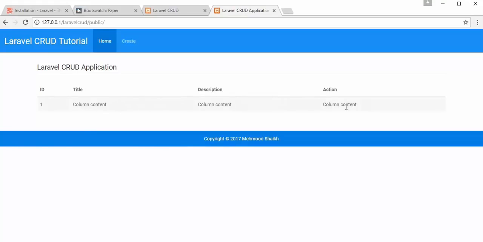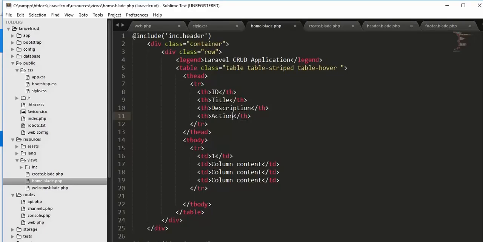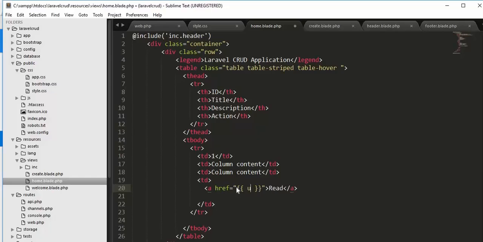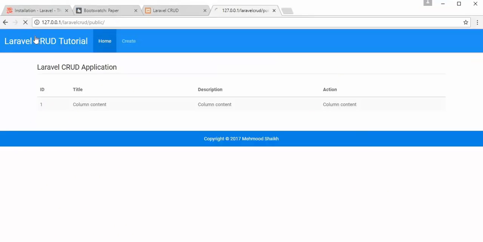Okay, now we need to create buttons. Delete this, a href, this one is for read, and then the URL, and then class as label of primary. Okay, now let's refresh the page.